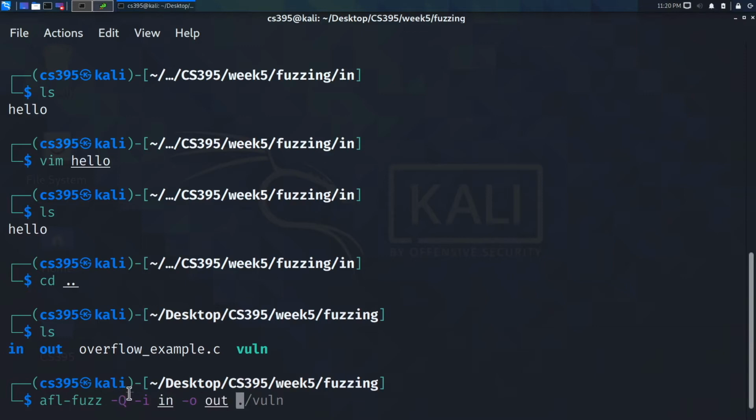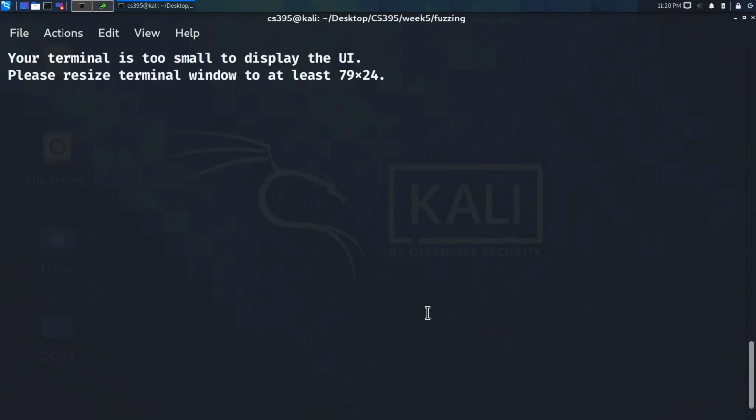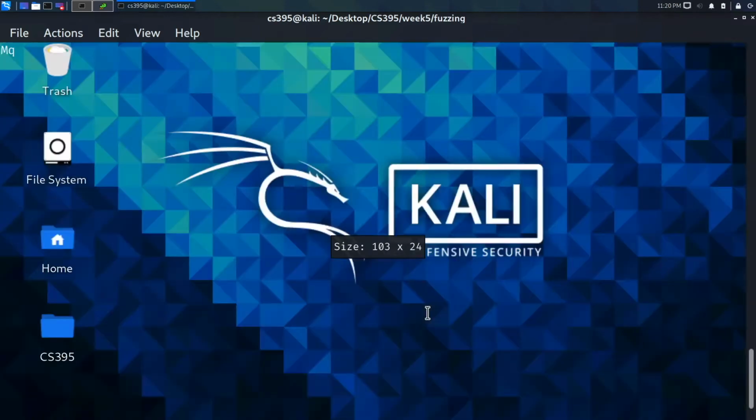So we use -i and -o to specify the input and the output folders. And then we'll just type in /vuln to let it know that's what we want to run. And then we'll let the fuzzing begin. So it looks like everything worked out there. And it doesn't like that my screen is so zoomed in. So we'll just zoom out.